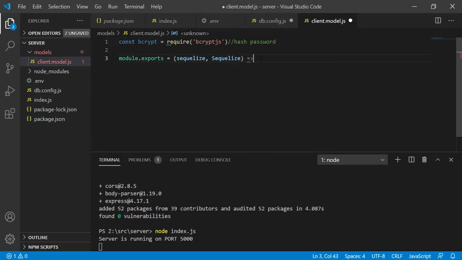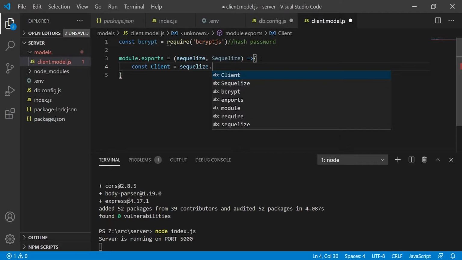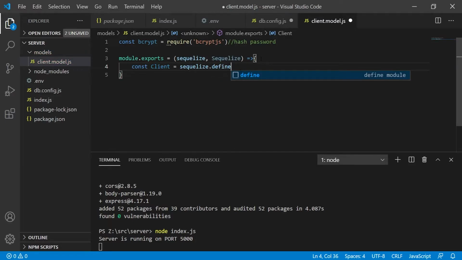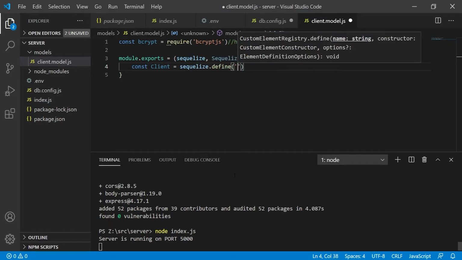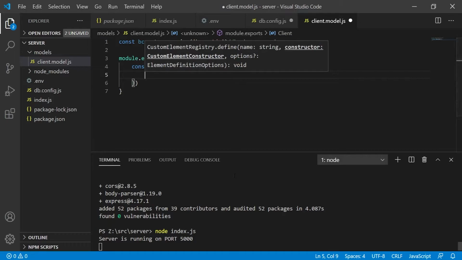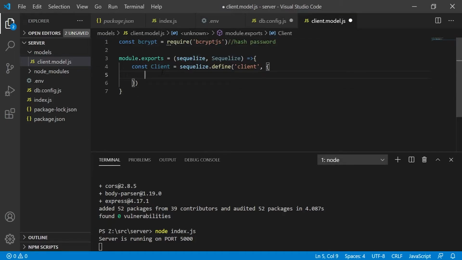So first let's export the module and use our two parameters to define our model. All the information you can find on the Sequelize website. They have a document to explain everything.